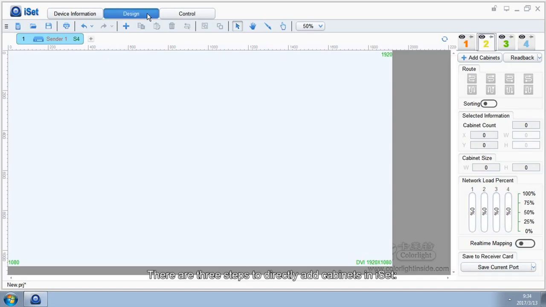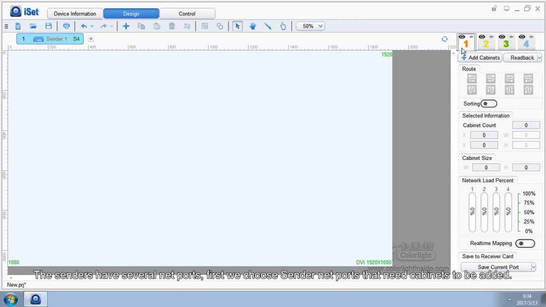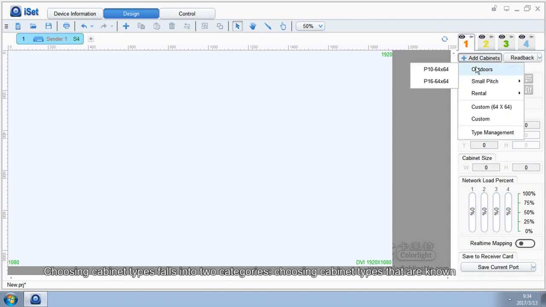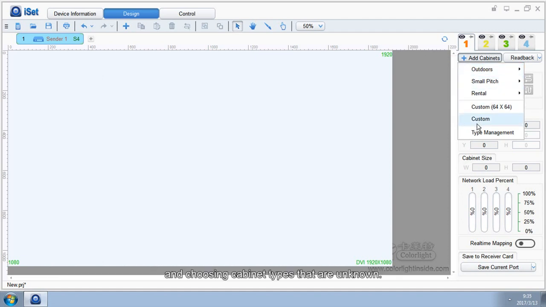There are 3 steps to directly add cabinets in iSet. Choose net ports, choose cabinet types, and add cabinets. The senders have several net ports. First, we choose sender net ports that need cabinets to be added. Choosing cabinet types falls into 2 categories: choosing cabinet types that are known and choosing cabinet types that are unknown.